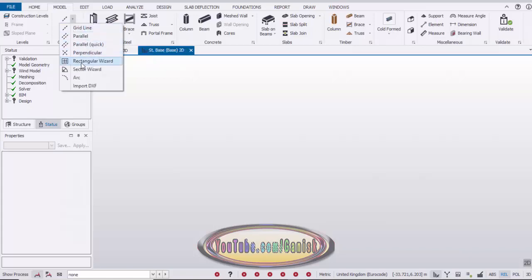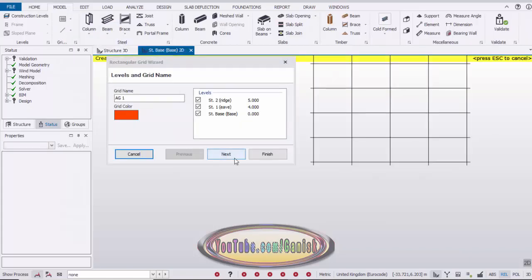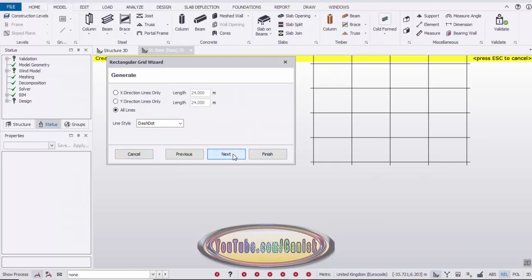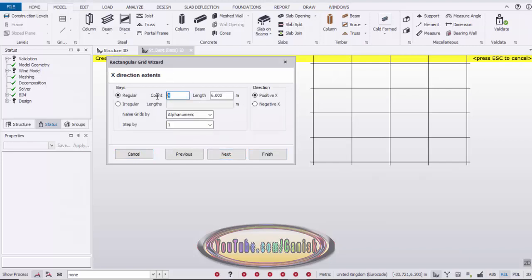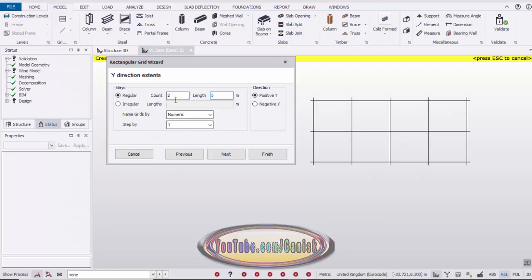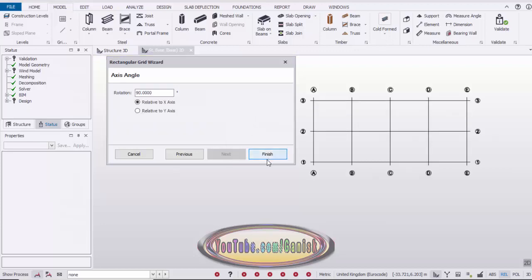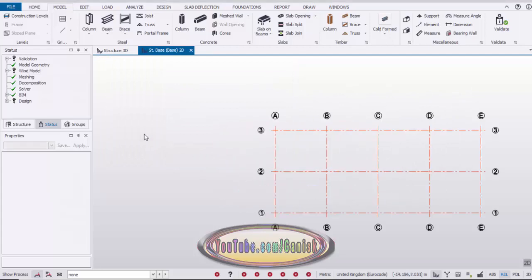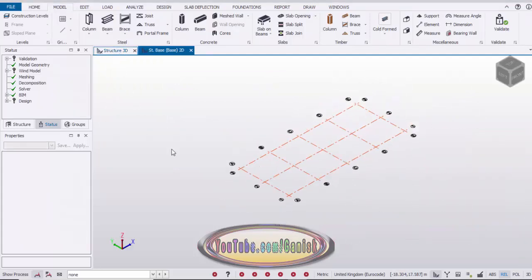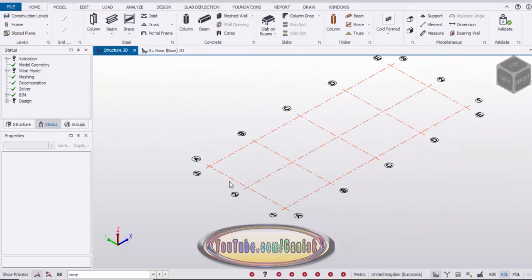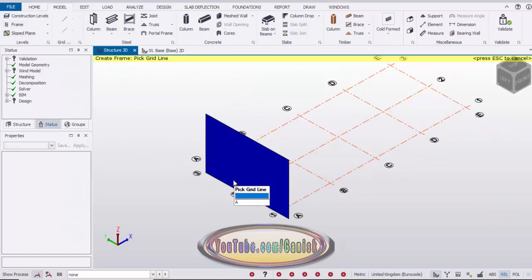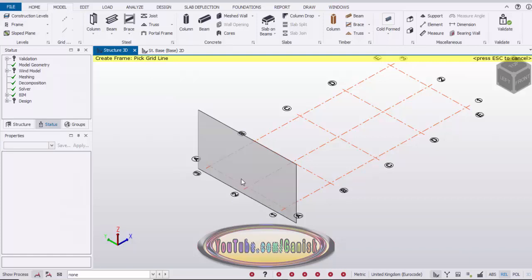Okay, now we're going to create the rectangular wizard grids. So click here and select this Rectangular wizard and click on next, next, next, and we have 4 bays with 6 meters, and click on next. In the y direction, we have 2 bays with 5 meters spacing. Then click on next, next, and click on finish. Now click on this Structural 3D view, and now we're going to create the frame along grid A. So click on Frame and click on Along Grid A.